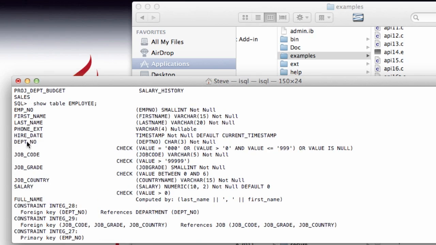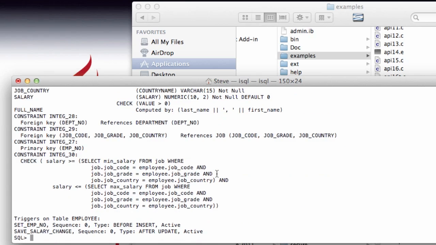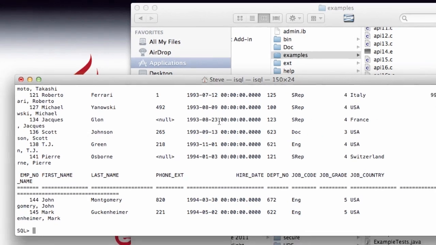We can also see, for example, the department number here is a char of 3 characters, not null, and we have a check in place to make sure the value is either 000 or the value is greater than 0 and less than 999, or is null. So interesting information about the keys and so on as well. So quite a lot of rich information you can get through the command line of ISQL. We can equally have a look at some data, so we could type select star from employee and get the data back as well.